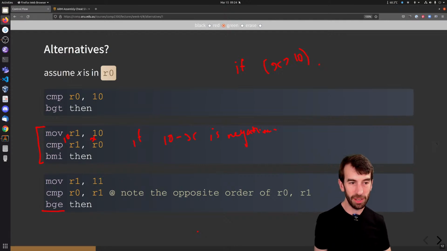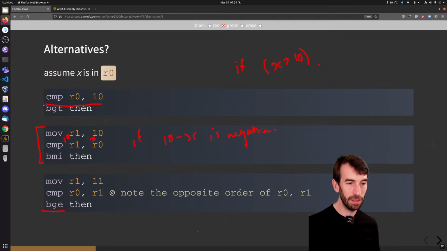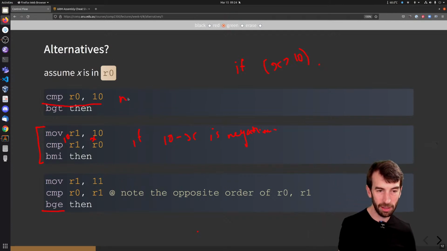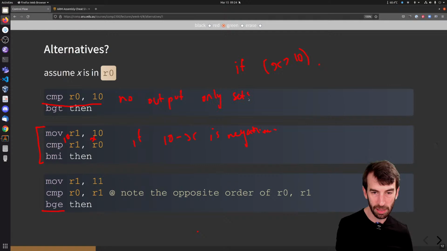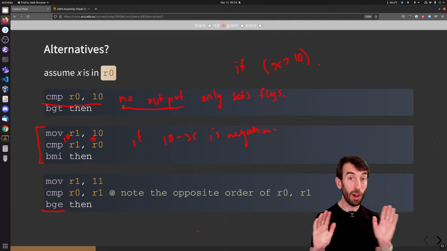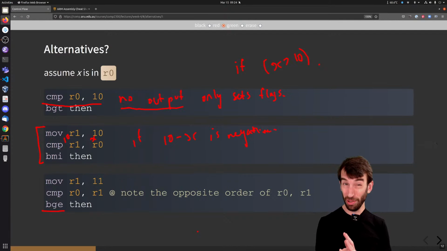Someone's asked a question: CMP doesn't store any values in registers. No, there's no output for that. It only sets flags. CMP is just a test only. That instruction exists only for this exact purpose of setting your flags and then doing some conditional execution.